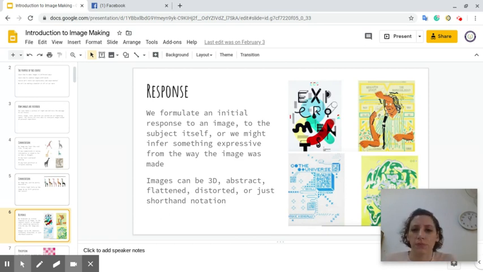So when we look at these images of this word experiments, and we see how all of these letters and shapes are formed in different ways, what do we think? What does experiment mean? When we see this man and he has this hand sticking out of his head and he has all of these different arms, what is the image trying to tell us? We formulate our initial response very quickly. I want you guys to take a look at these and decide for yourself, what do you think these images mean?